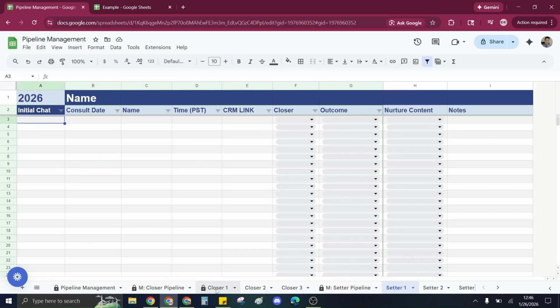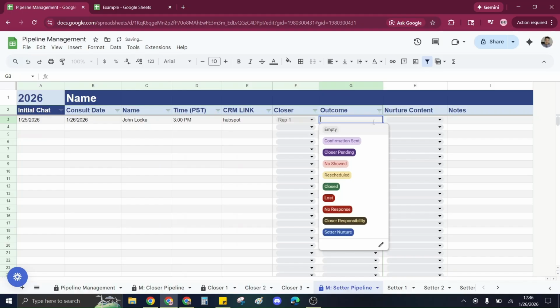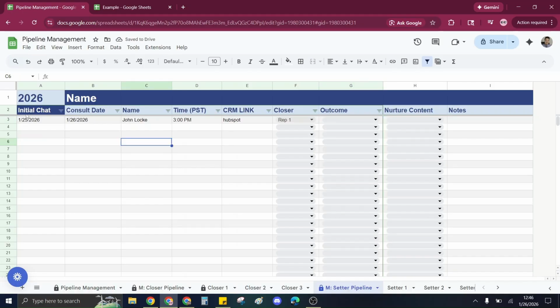So for example, let's say this came from the setter, right? John Locke. I initially talked to them on the 25th. The consult is going to be the 26th. It's going to be John Locke at 3 p.m. And the HubSpot link is here. It's going to be with closer 1 and an outcome. So to begin, it's important that I understand when the initial chat is, right?